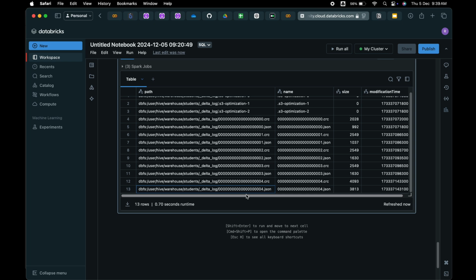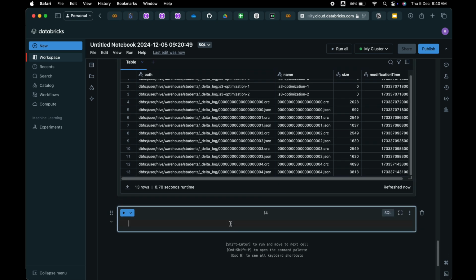What these JSON files will have is which combination of files will make the current version. Whenever we make a transaction, it will create different versions of the table. So version 1, version 2, version 3, version 4. So now we are in version 4. Like we saw, we had around 7 Parquet files, so which files will make the current version, that information will be there in this JSON. So let's try to view the data from the JSON file.